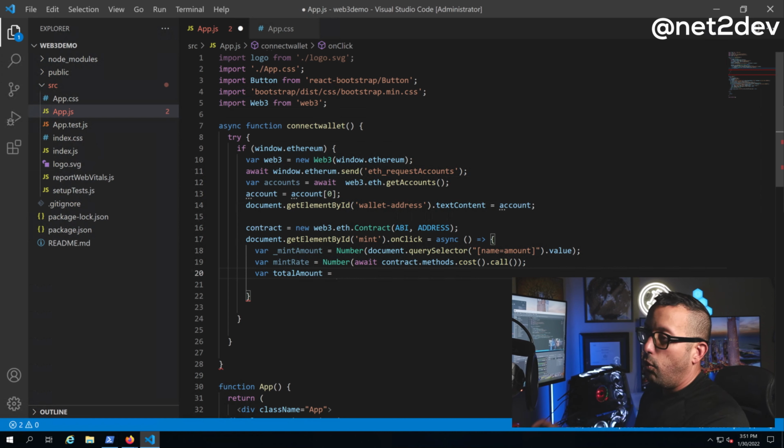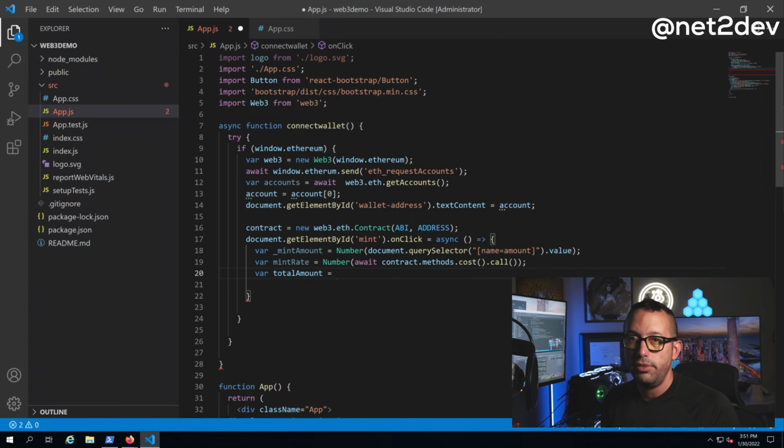NFT. Okay. What am I going to do? I'm going to do a calculation formula here, which basically is going to multiply the rate with the amount, which basically is what we need. We need to calculate the rate, meaning the value of the NFT times the amount. Simple.